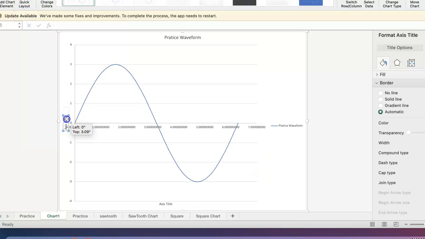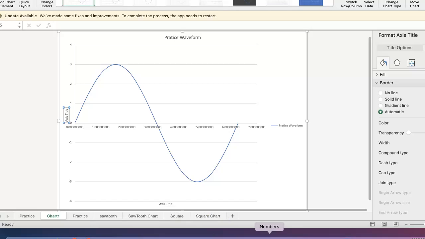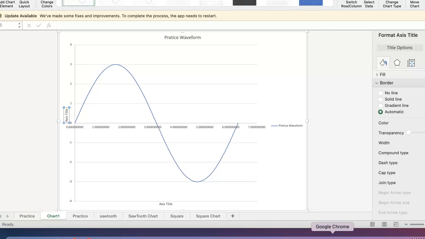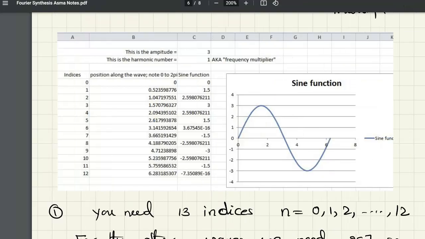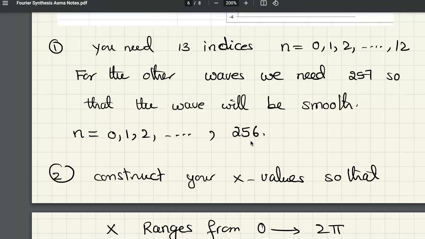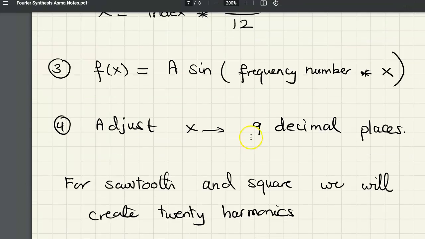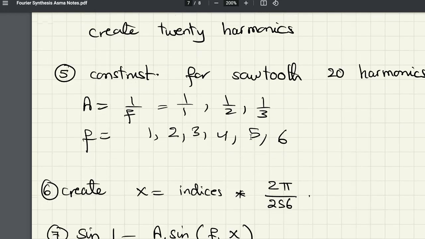Then here you're gonna say fx, and here you're gonna say x. Okay, then this is here. I have finished the first one, which is for the practice. Now also I can show you here that I summarize these steps in here for you.